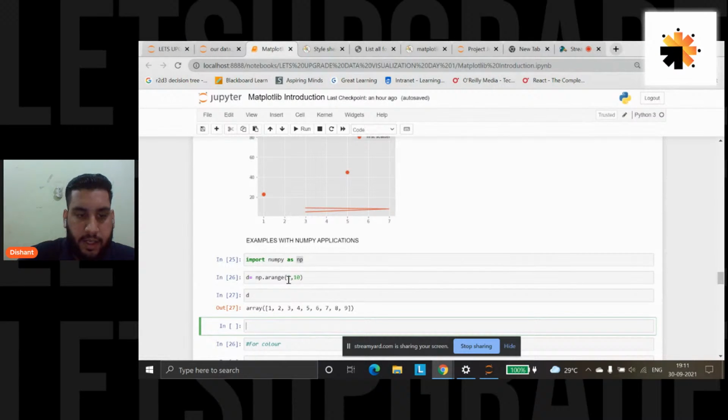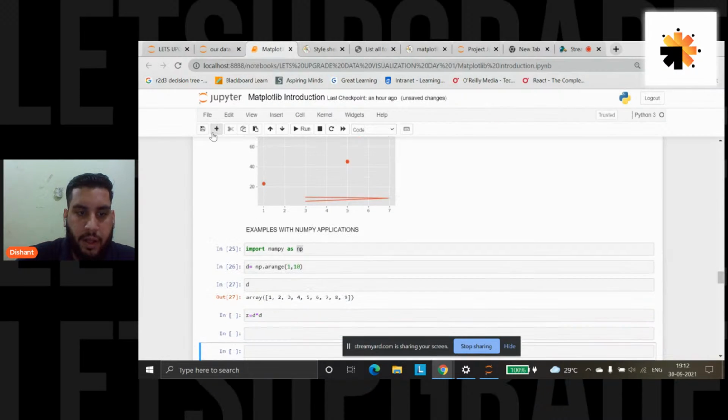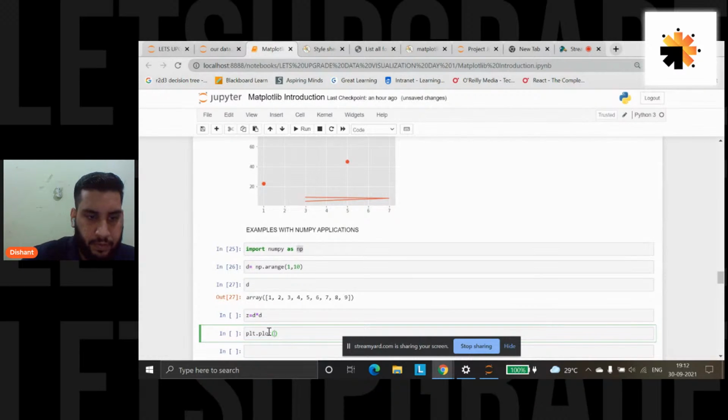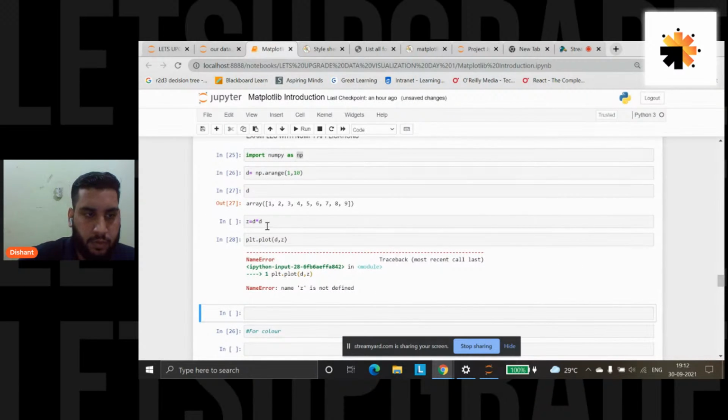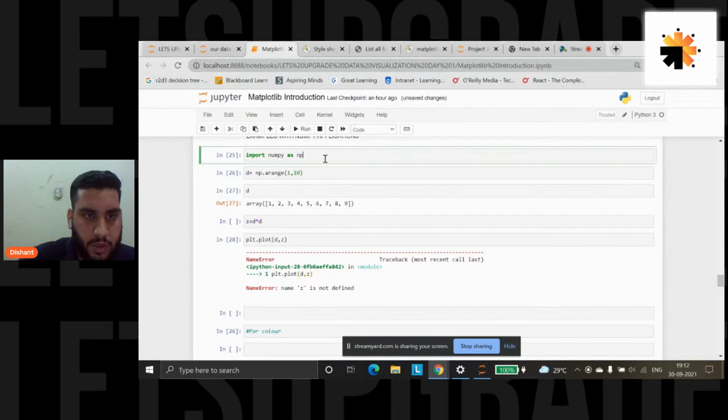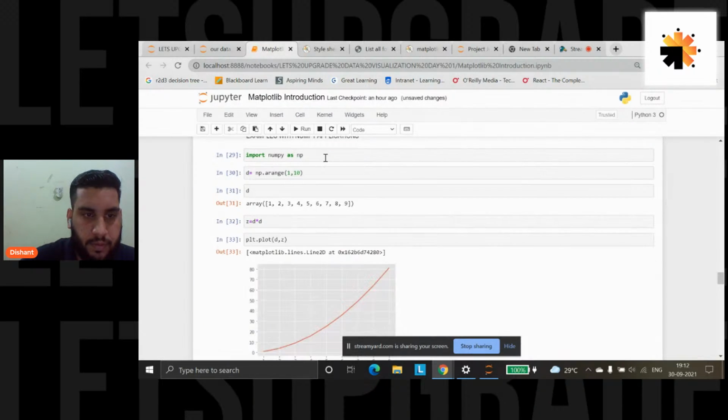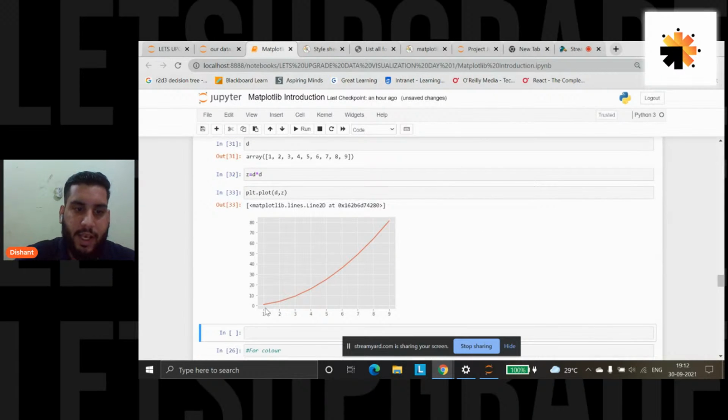So let's try to get the square out of this. For that, I'll need another variable, so I'll do z. z will have the square of each value of this. And let's see how we can plot it. This line was not run. So now you can see the curve for the square, right?